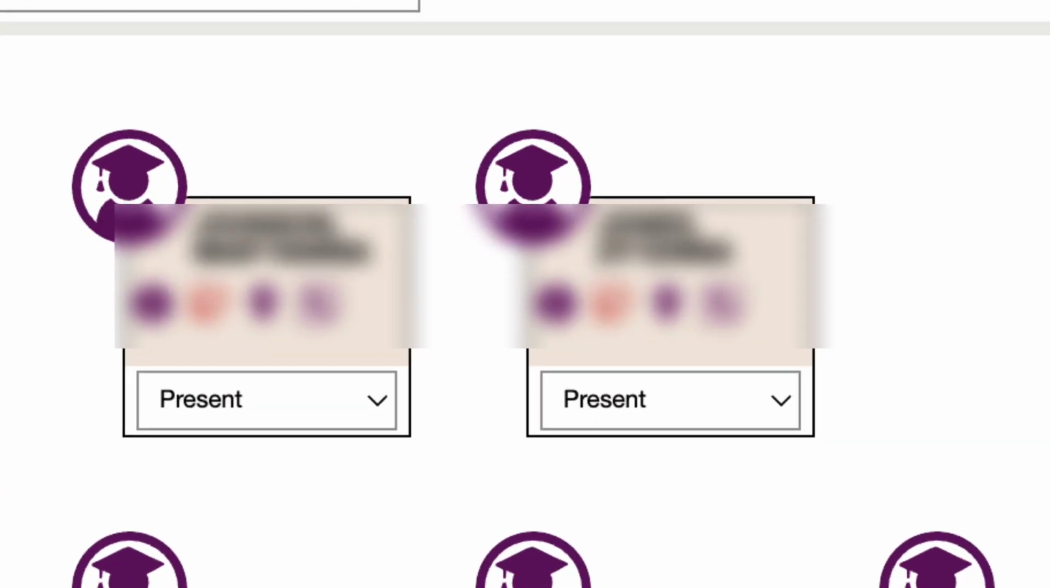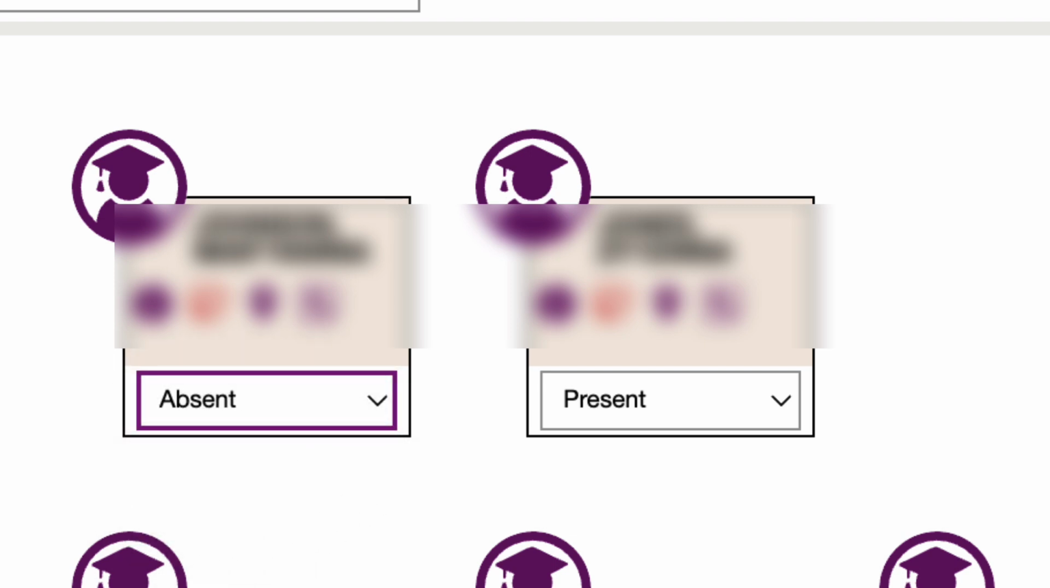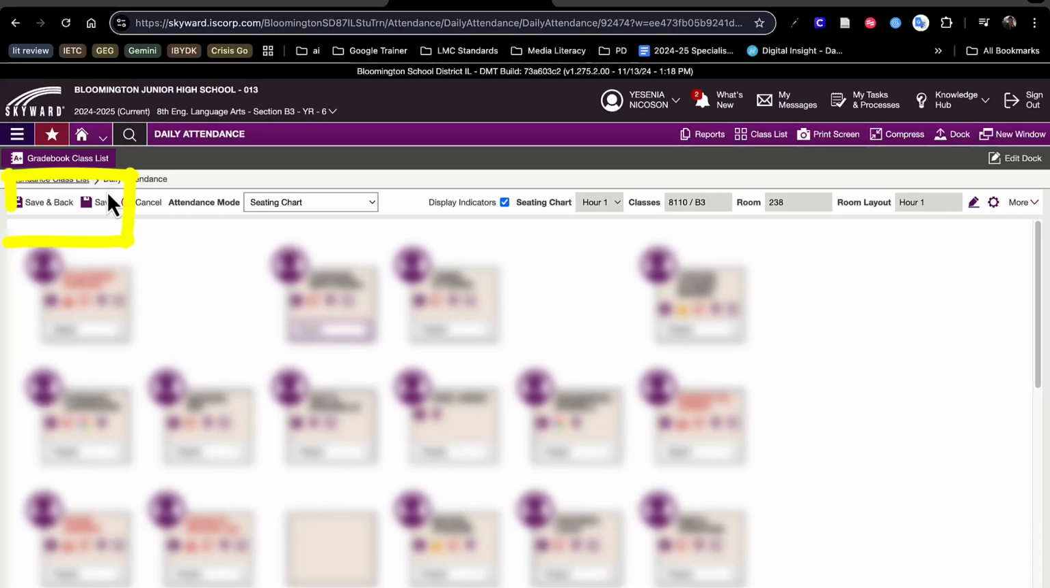By default, they're all marked present. I could then take them and mark them absent or tardy, and then I want to select Save or Save and Back depending on what you're doing.